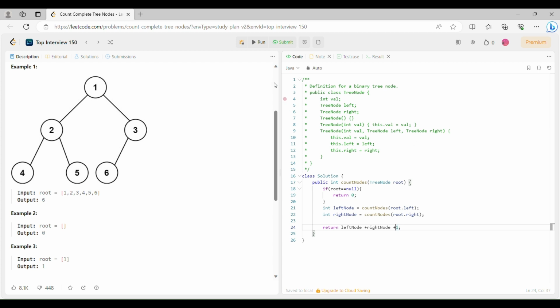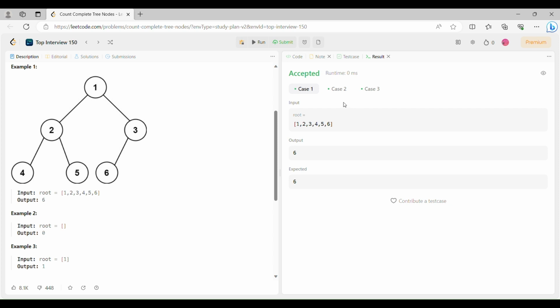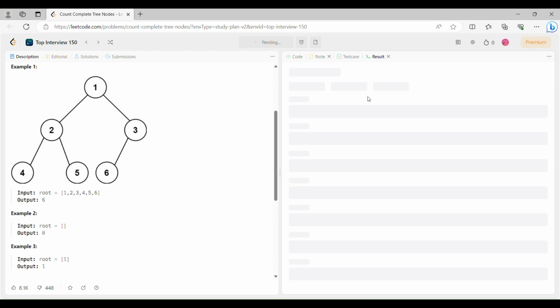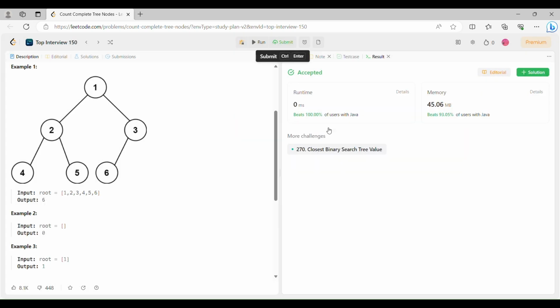Now let me try to run it. All the test cases have passed. Now let me submit it. Our solution is accepted, with a runtime that beats around 100% of users with Java.